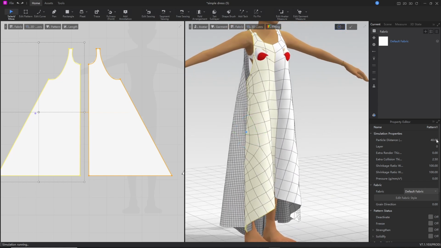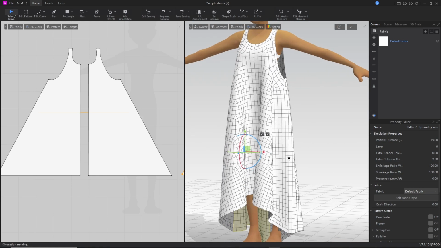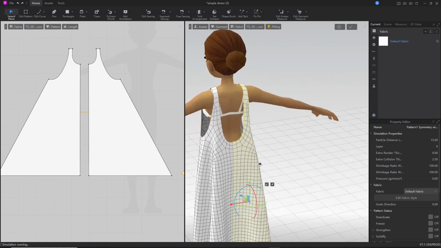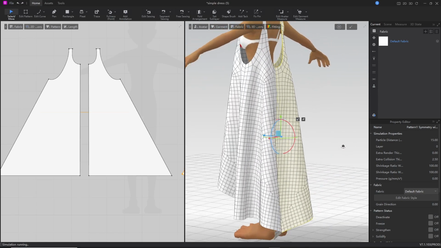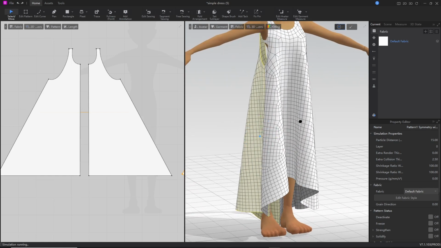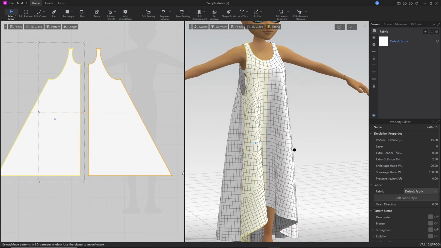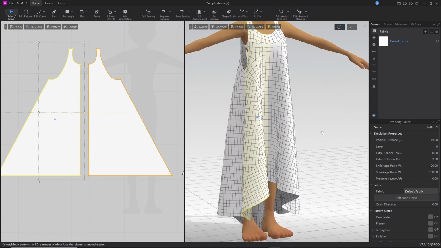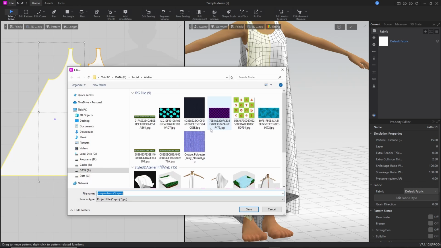So 40 is too high, 10 maybe a little too low. So let's try 15. Resimulate. And that gives us something that's a little more reasonable. So again, let's save that. Save as, so we have a version.